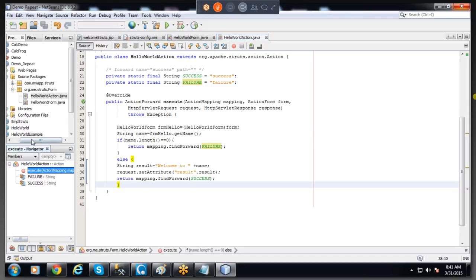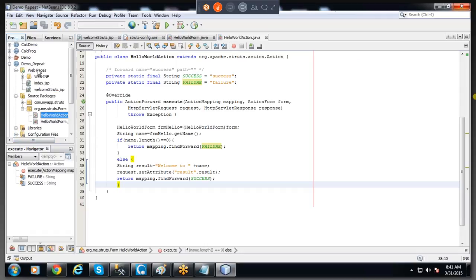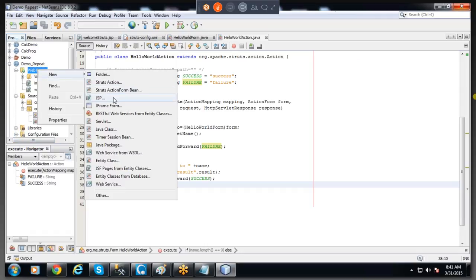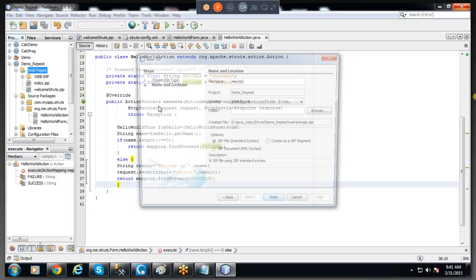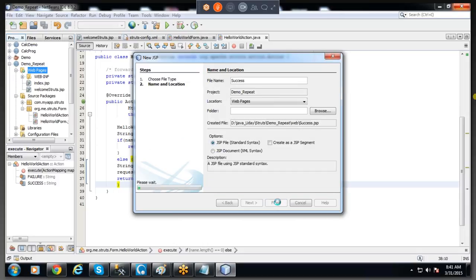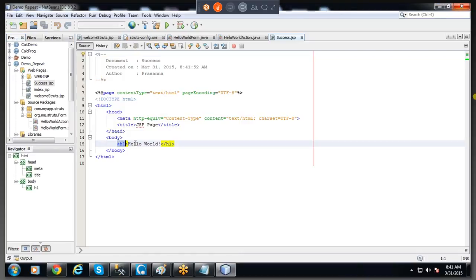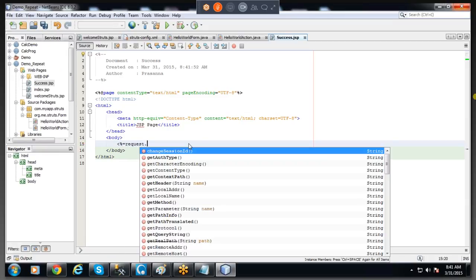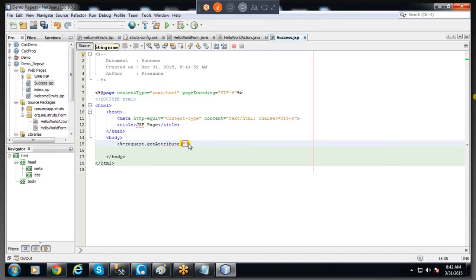So now what I want to do here, let me create 2 pages here. So go to the web pages here. Now in the web pages, let me create first web page here as JSP. Come to this, just give here success.jsp. Now in this I want to display it here as percentage equals request get attribute of, what is the thing we have here, success.